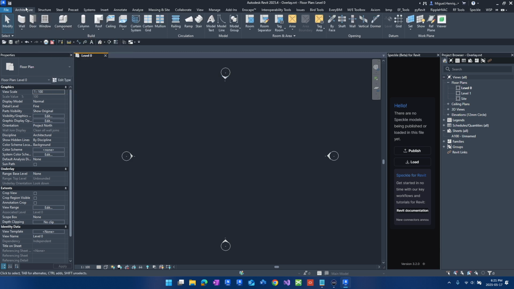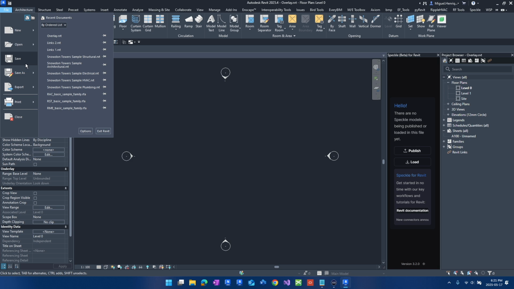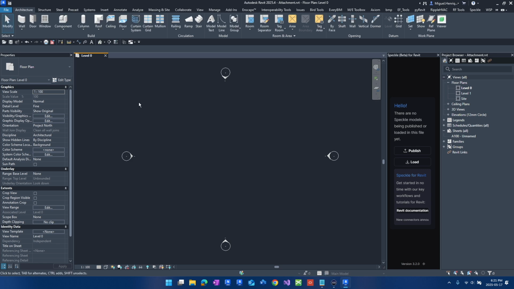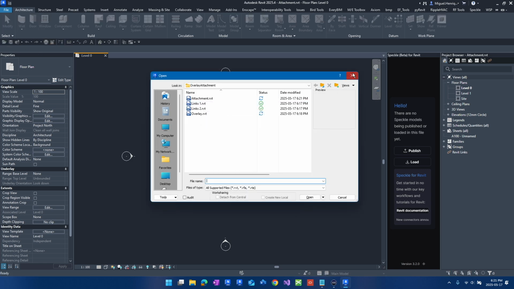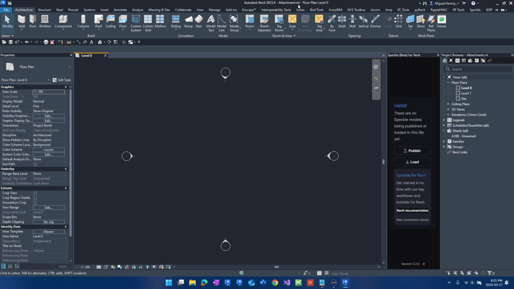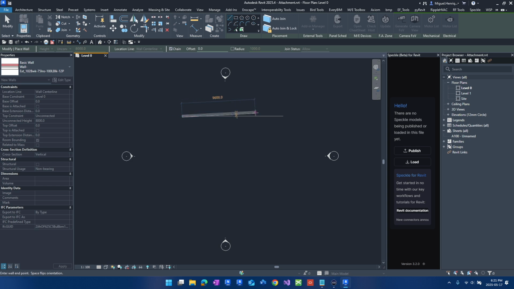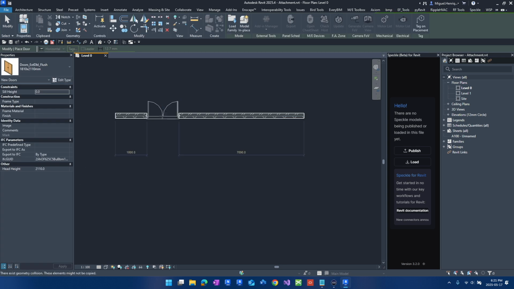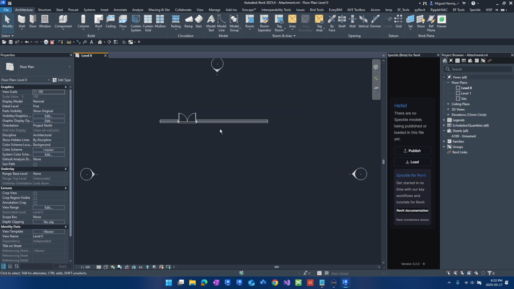Okay, we got one more to go. So let's go to save as, save project, and this one will be attachment. So we got four projects saved. Now let's open them. Now let's just work in this one, the attachment. So we are only going to do a small something, just a wall, maybe a door in here. That's it. That's one of the drawings.